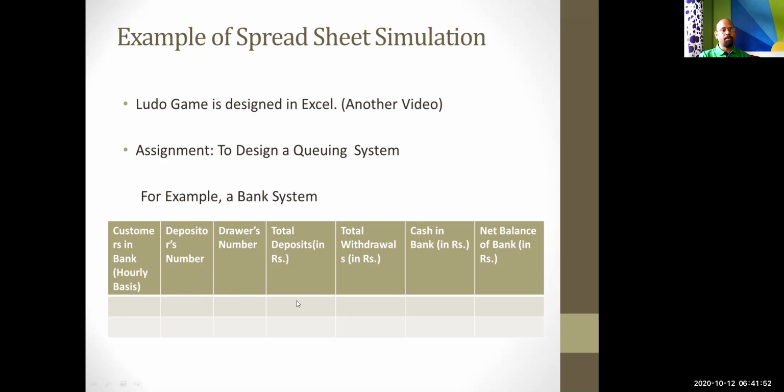Total deposits in rupees, again a random number, but it should have a range. Suppose the depositors number is 10. If we consider on an average 5,000 will be deposited by each customer, then 5 into 10, 50,000 rupees will be deposited, but not less than that. So that will be just an approximate value. You have to calculate in this fashion only.